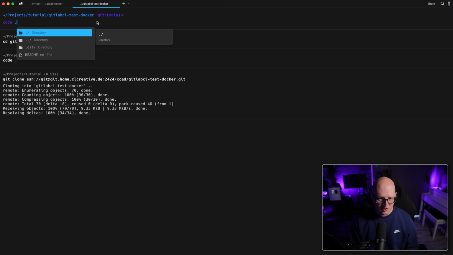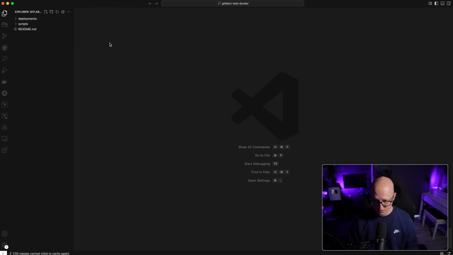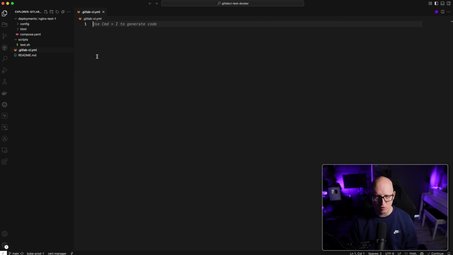Of course, we want to cd into that and open it in VS Code. Then in this repository, we can simply create the .gitlab-ci.yml file. Make sure to call this YML, not YAML. Otherwise, GitLab will, I think, not recognize it.